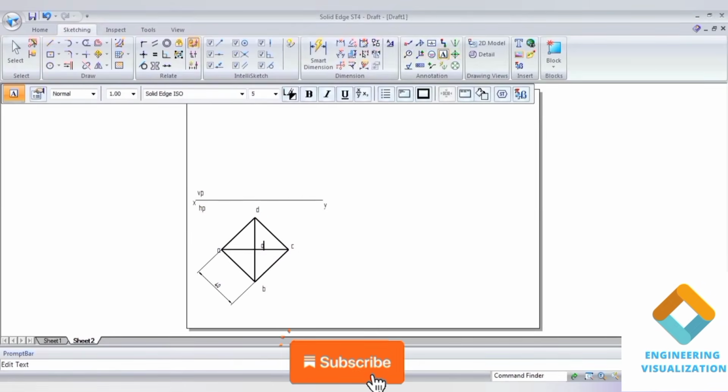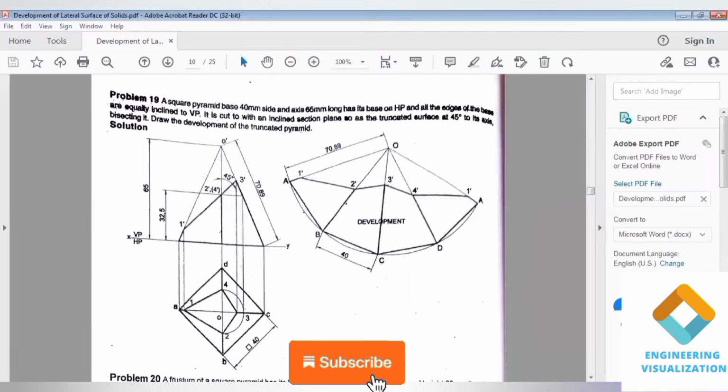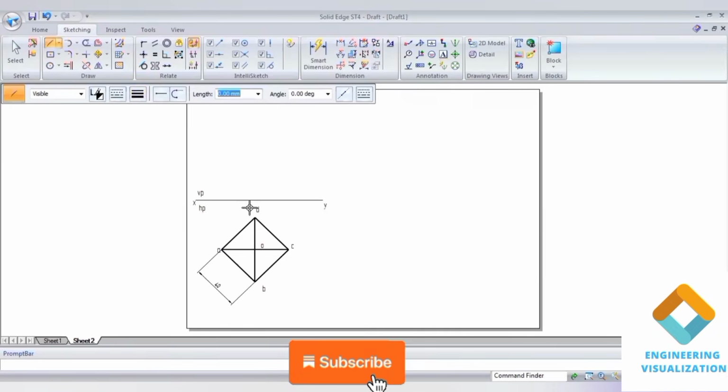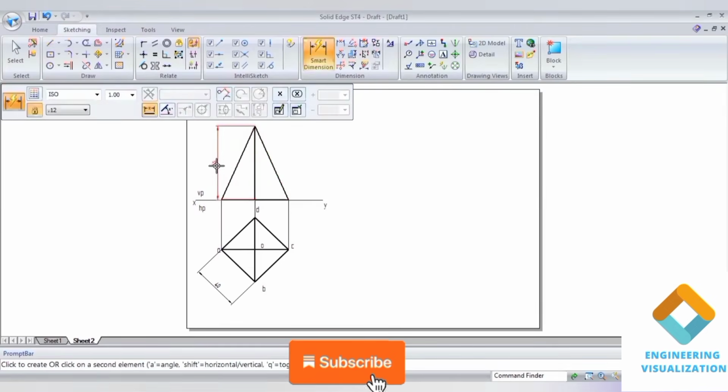Write down O1. Now draw the projection lines to construct the front view. The projection line should be a thin line, that is 0.13 mm thickness. So the axis height is 65 mm. Take the same length. So construct the triangular face. Show the dimension of the axis. So the front view is done.